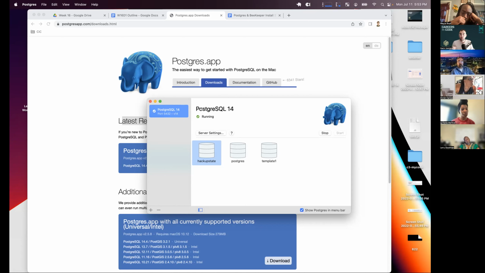We need some way to be able to communicate with the database. Postgres app is great at getting the database running very easily and setting up the whole server for us. But now we need some client to interact with the server. Just like we use Postman to interact with our API, we are going to use Beekeeper Studio to interact with our Postgres server.